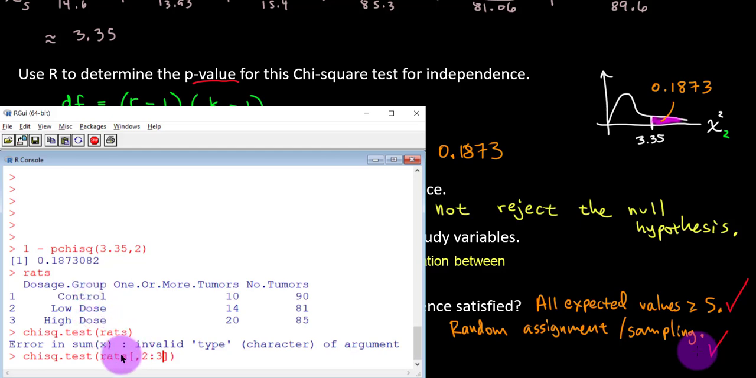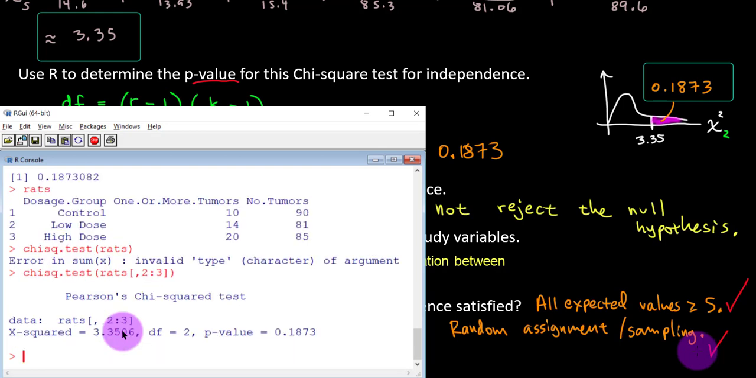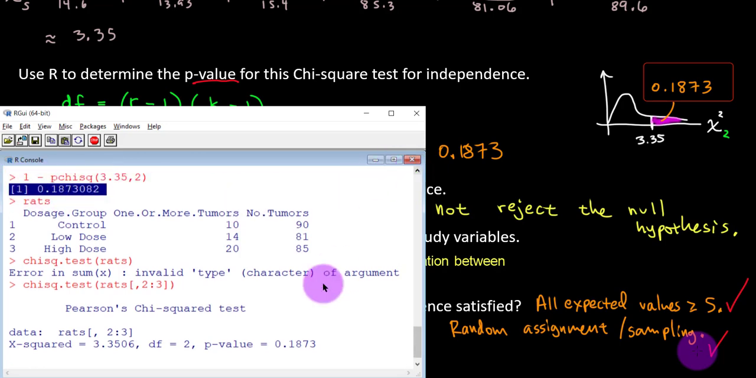Now when we perform this test, we should see our p-value match what we did up here, and we should also see our test statistic match our previous work. Here it is, our chi-square test statistic, 3.35, which matches what we did earlier, degrees of freedom 2, in agreement, and our p-value from the chisq.test function matches our manual p-value up there.